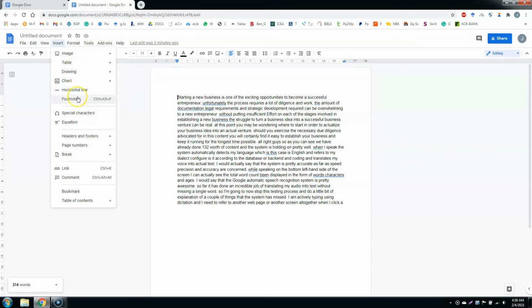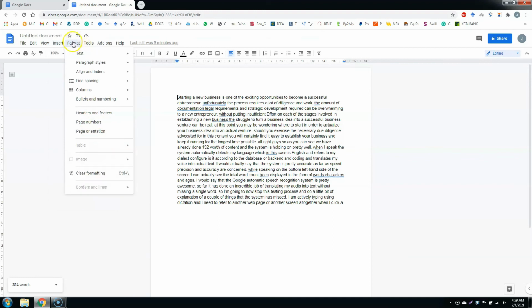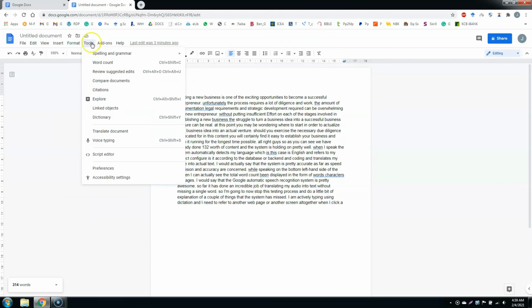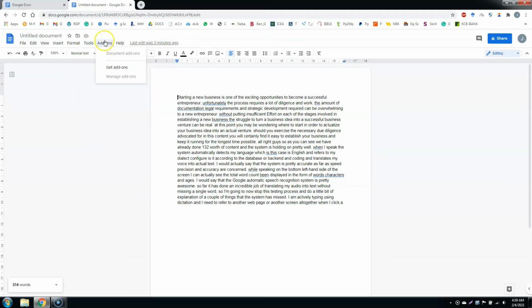All right. You can also add footnotes by way of dictation or copy pasting. You can add special characters, equations, and lots more. You can also format your text into paragraphs, make it bold as you dictate, align your content, make columns, insert page numbers, bullet numbering, and so on and so forth. Lots more stuff.